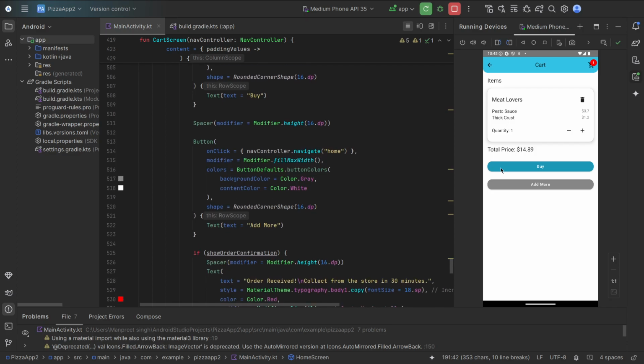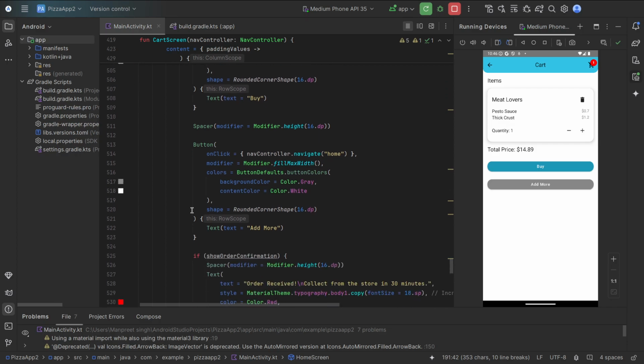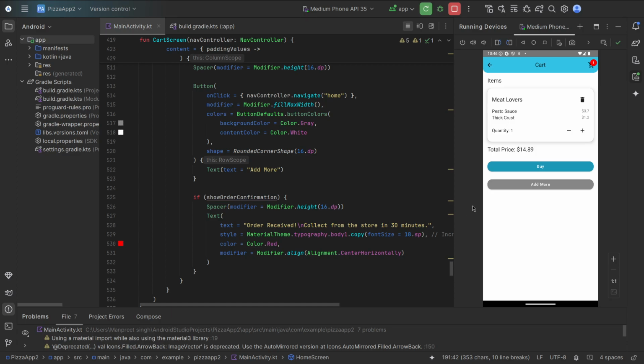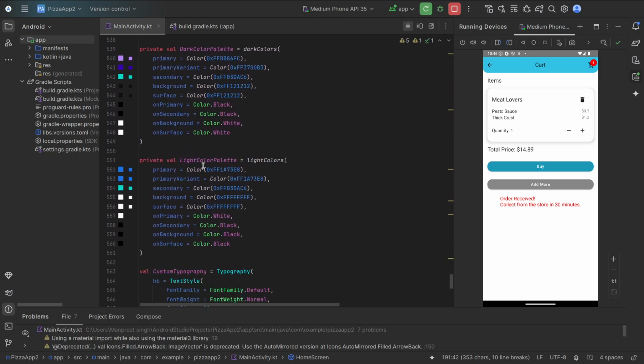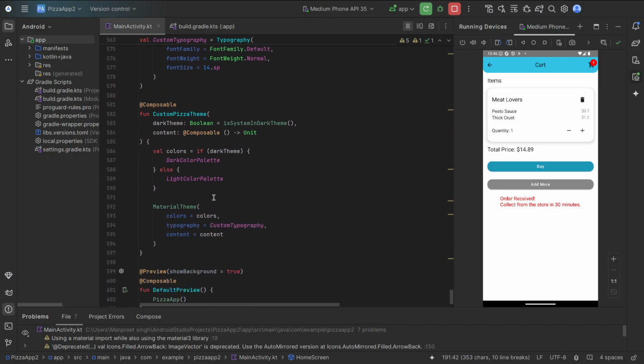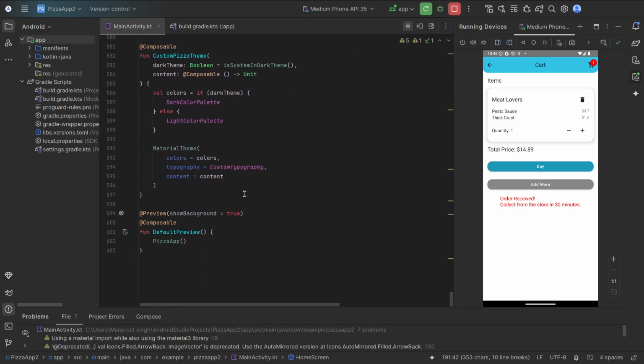This is the buy button. When we press this button, it shows us this text. So here it is. And this is the custom theme colors, and this is the custom theme to use these colors in our project. And this is a preview to have a preview. So thank you for today.